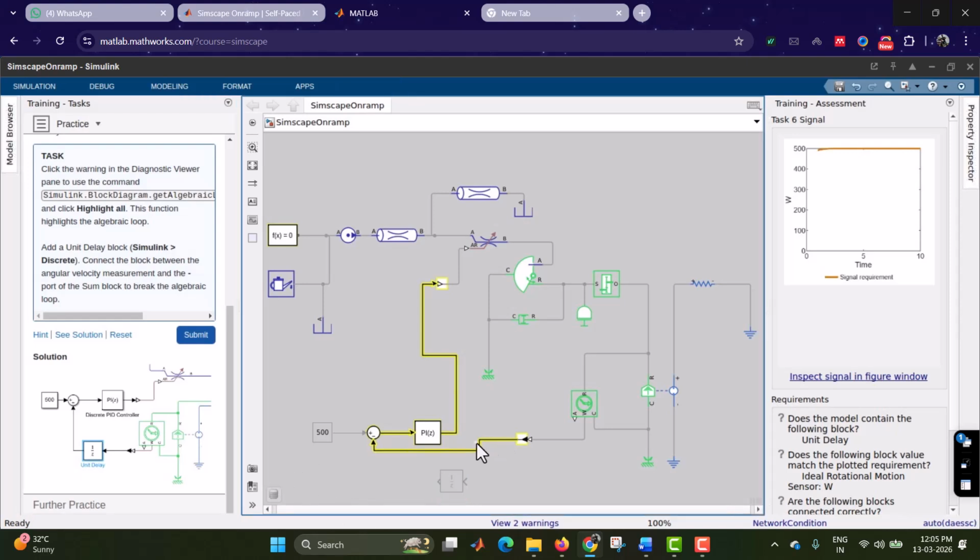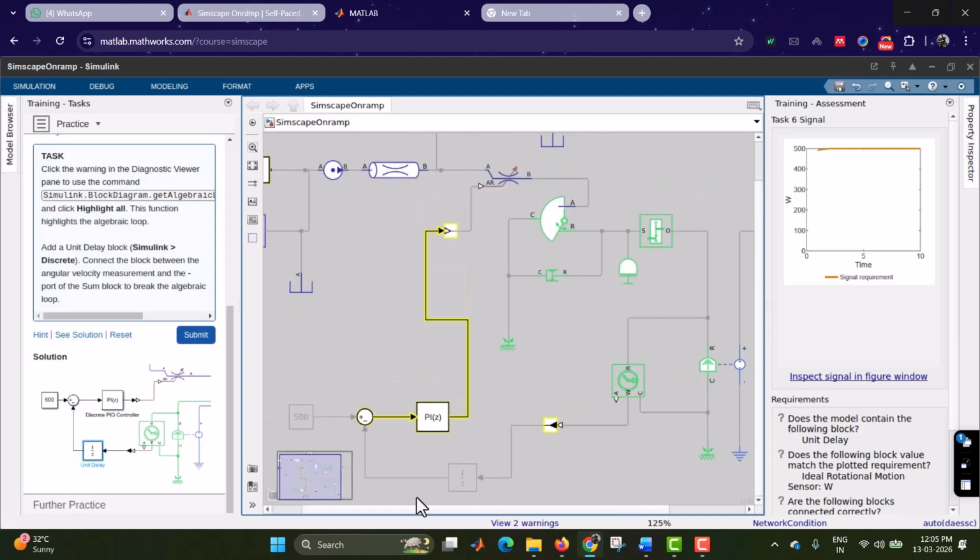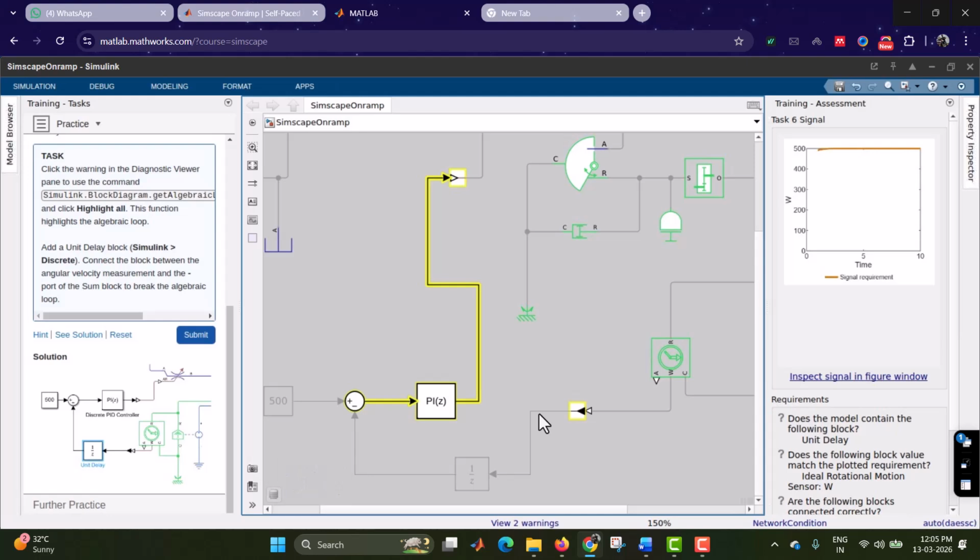Okay, now you delete this. You can delete this line and you can connect it here and connect this unit delay block to this sum. Like this manner you have to connect. That is, PS to assembly converter should be given to delay, and delay to sum you have to connect, and now you can submit.